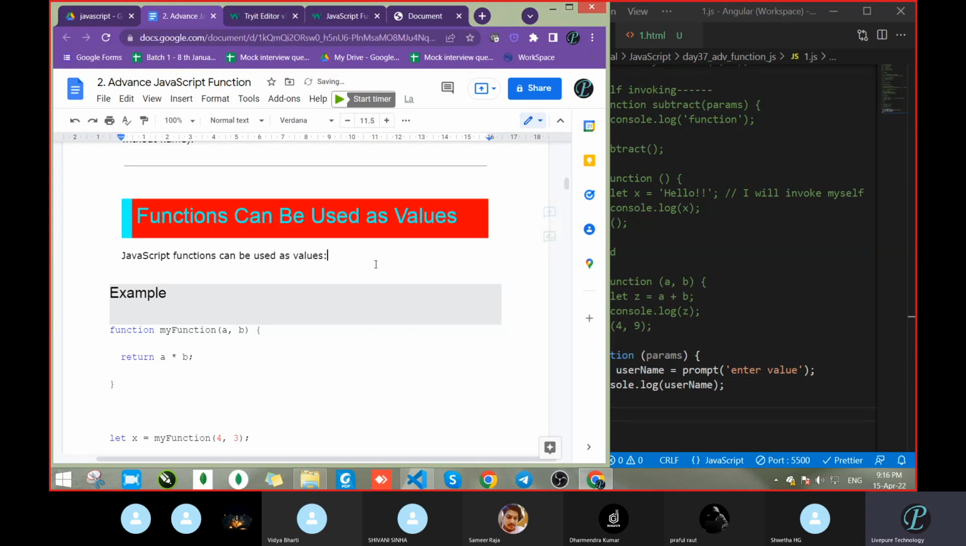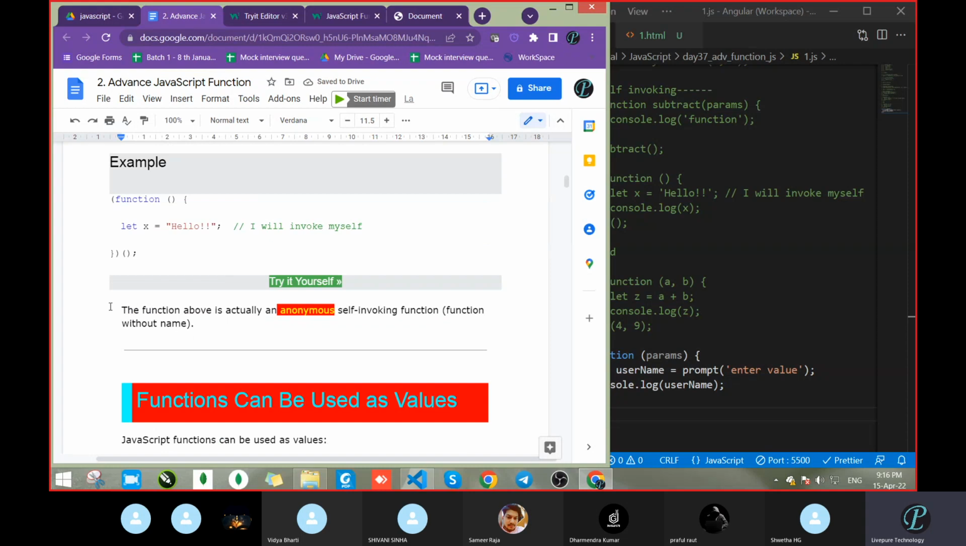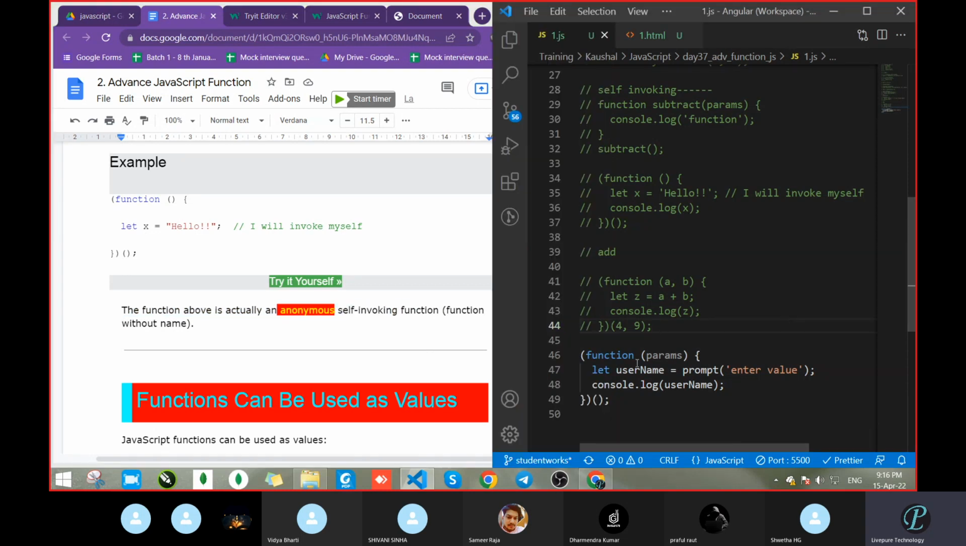Fine. Next. The above function is actually an anonymous function. Anonymous and self-invoking. In this function there is no name, meaning anonymous, and nobody calls that function. It gets called automatically, meaning self-invoking. So we can tell two things about this function, self-invoking and anonymous. But if you have to make an anonymous function without self-invoking, how will you write that?